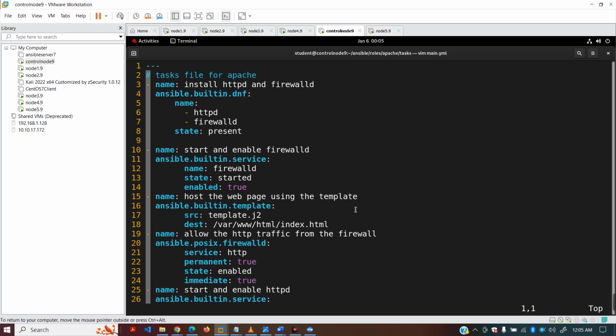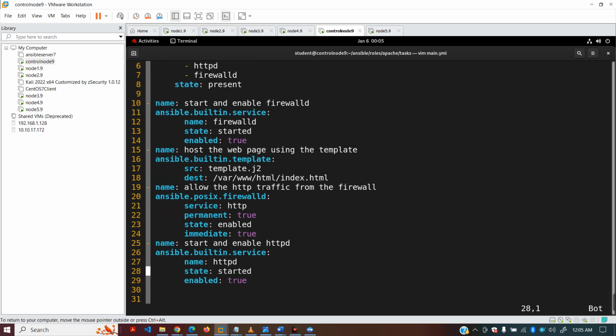It's up to you. I'll scroll down again so that you can see the code, memorize it, practice it, and use it in your exam easily.